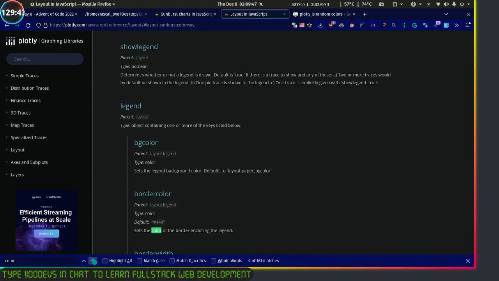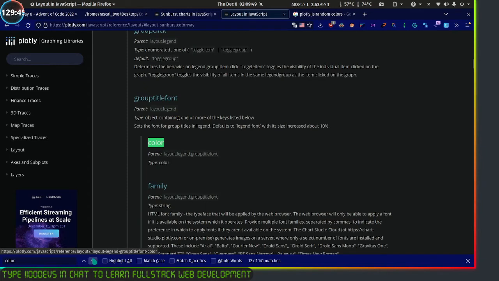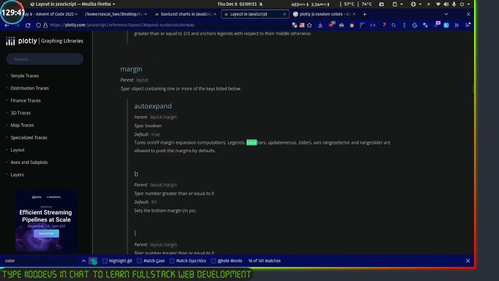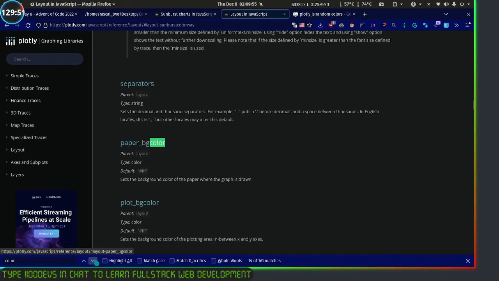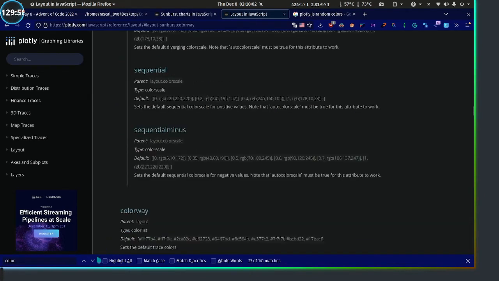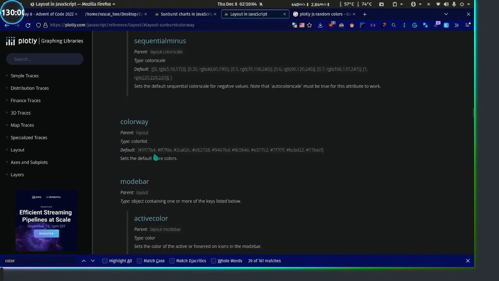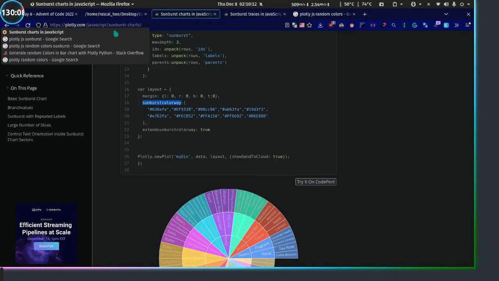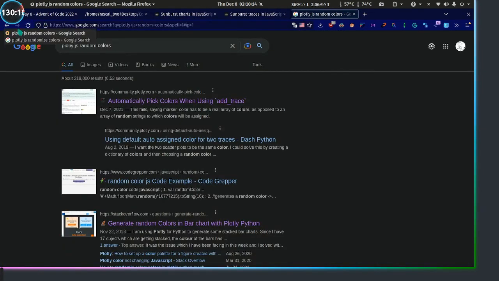Yeah, I just don't know how to use the library. Auto expand. Color scale. No, that's not it. Colorway. This is default trace colors. So if I get access to a trace, then I can modify its colors. I saw those docs. Oh, one of these somewhere.